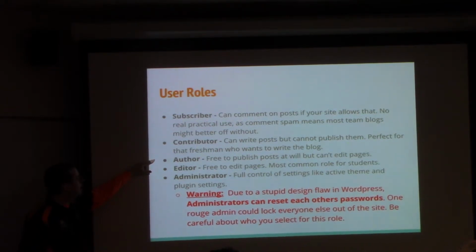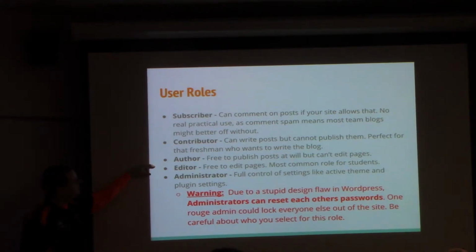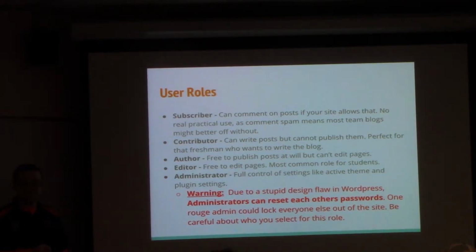Contributor. That's if you want a student to be able to write posts but not to be able to publish them directly. Like if you've got that freshman who really wants to be a part of the web team, this might be the role for them. And if they're not the first person to start a web team, it's just a way to train them in so that they can't mess things up, but they can still do their job.